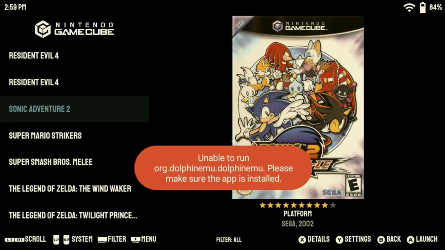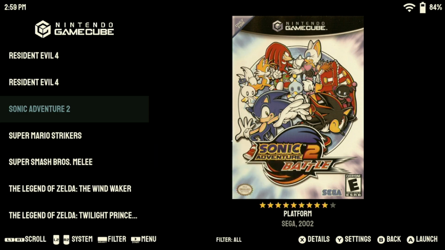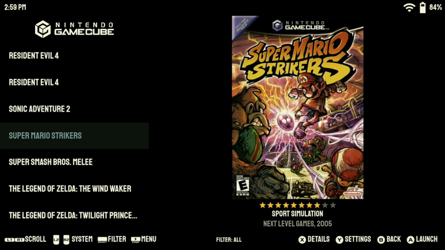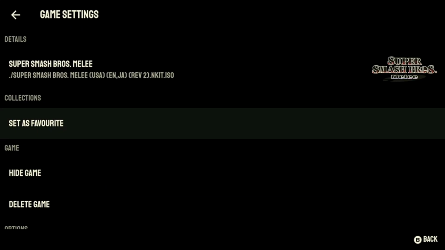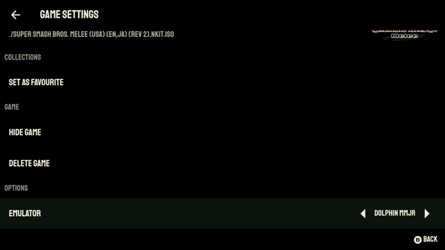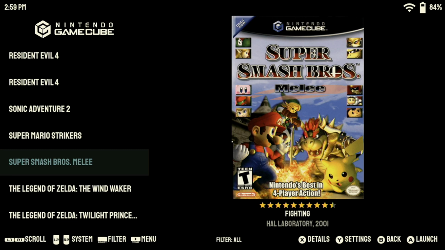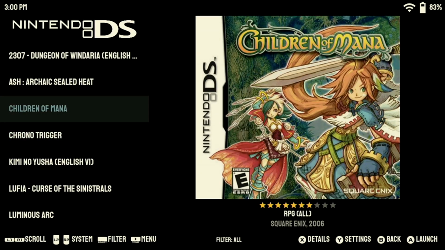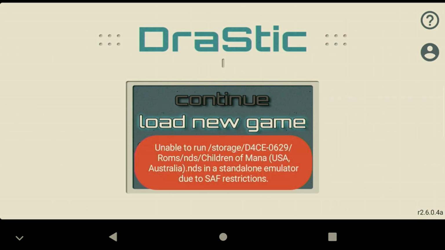I've opened up GameCube to see if I can get it to work. Unfortunately, I can't get the GameCube ROMs to start at all. I've tried Default, Dolphin Emulator, and Dolphin MMJR, and for some reason it's not working. Let's try the other systems to see if those work. I also tried Nintendo DS here, and for some reason I can't get that one working either.